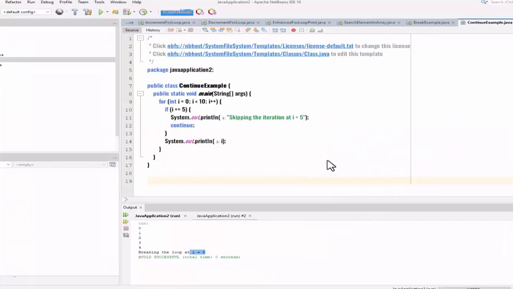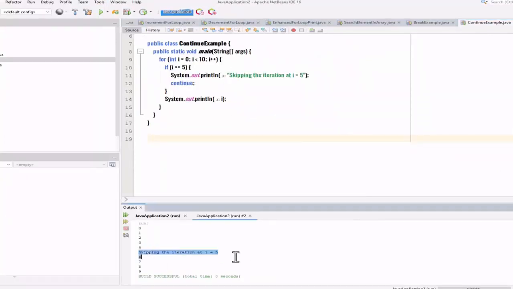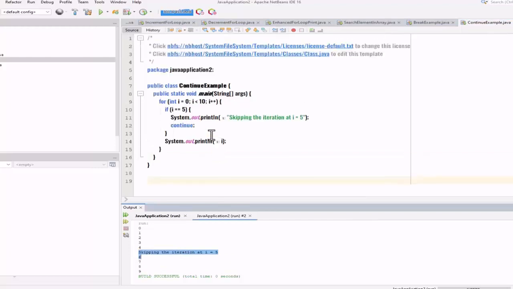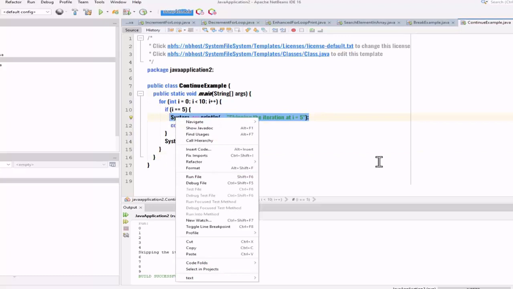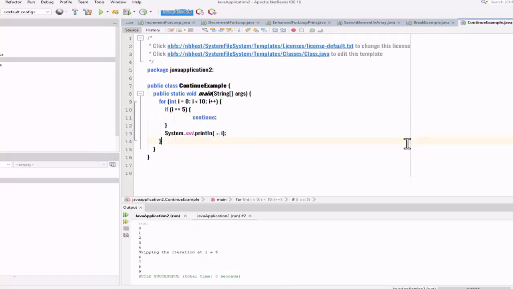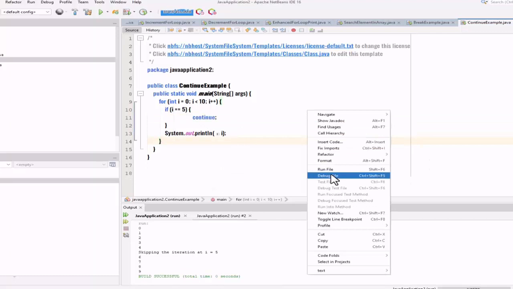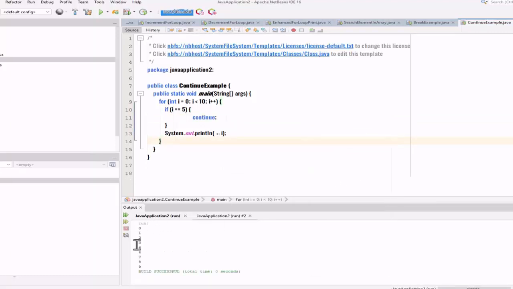Now I am going to run this particular example. Here it is going to show "skipping at 5", because here we have given skipping iteration i equal to 5. Here we have used a continue, so it has skipped the 5. For example, I am going to delete this particular statement. Then "skipping at 5" will not be printed on the screen. So 0 1 2 3 4, 5 is not printed. Then it has printed 6 7 8 9.